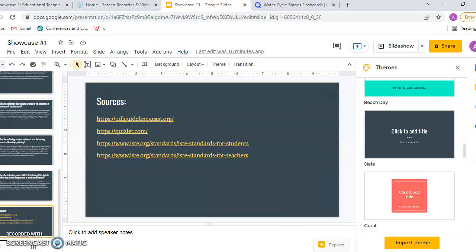These are some of my sources. Overall, I am just a huge fan of Quizlet. It's been one of the greatest things that I have encountered since coming to college. We did not really have Quizlet when I was growing up in high school.